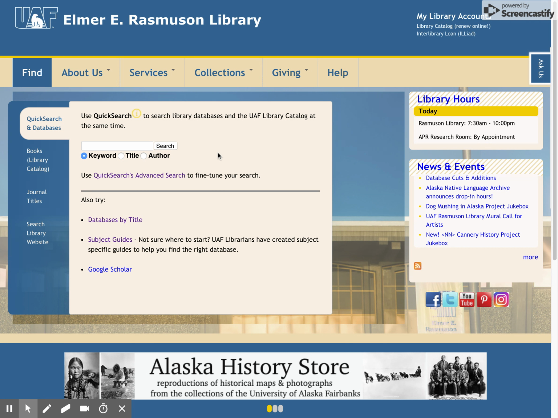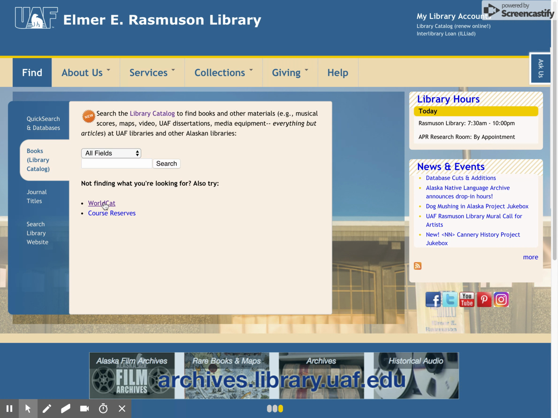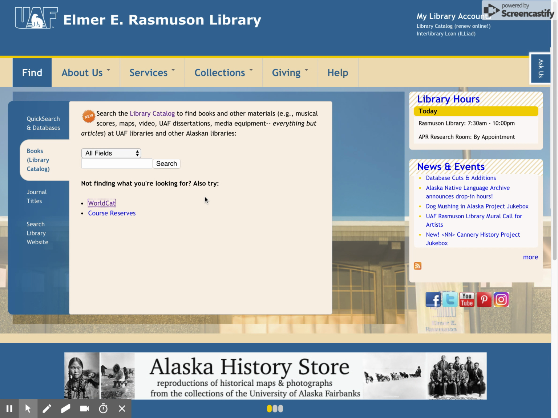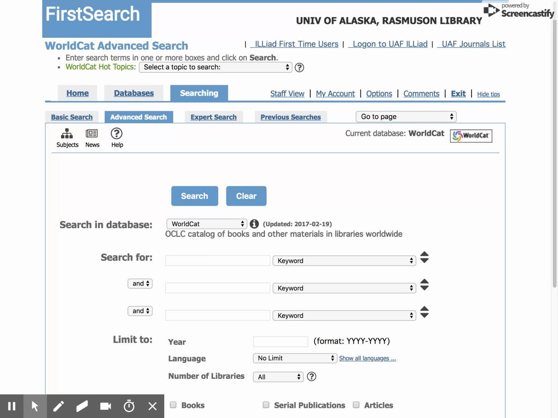information. So to find the right subject term for the topic that we're looking for, we're going to use what's called WorldCat. And to get there, you're going to click on the Books Library Catalog tab, and then click on WorldCat. And this will take you to WorldCat, which is a database of library holdings from around the world, including thousands and thousands of libraries within the United States, including UAF Rasmussen Library. So you could actually search WorldCat to see what other libraries have books and materials that you're interested in.